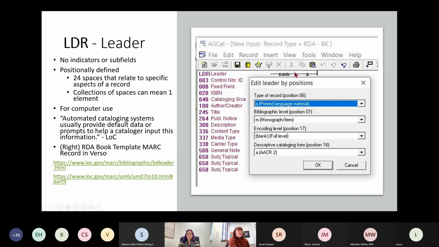The next spaces aren't applicable to the item. And then we have an A here again for descriptive cataloging form, AACR2. So this is probably going to be a hybrid record having both AACR2 rules and some RDA elements. We can see here that there is content type and media type and carrier type.